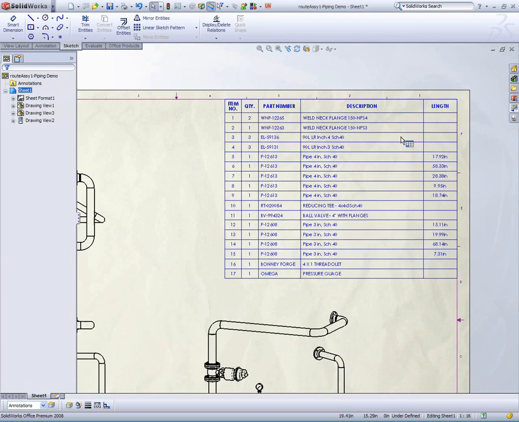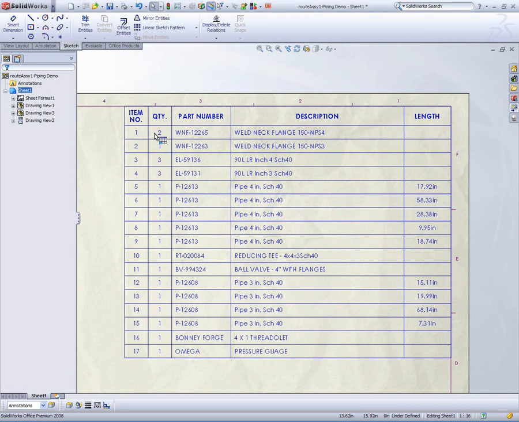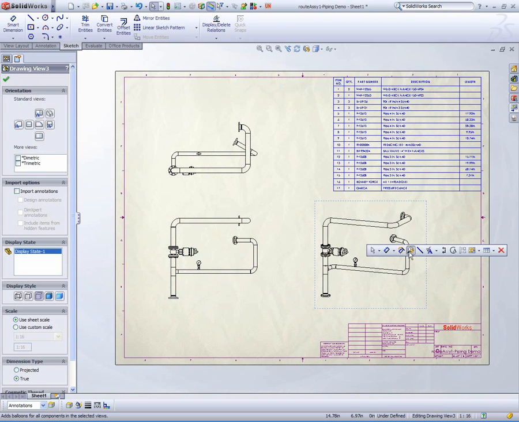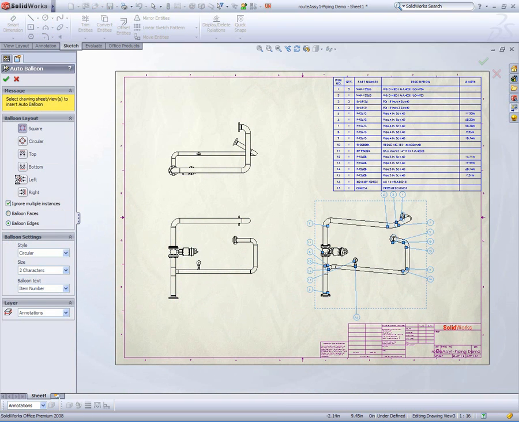So we'll place a bill of material onto our drawing. And one of the great things that SolidWorks has done here is not only has it quantified each of the parts, extracted all the part number information out of those parts, including descriptions, but it's also given me the length of each of the pipe segments. All that information gets captured and stored with each of the individual pipes as they are created and as they are edited. Let's add some balloons to our design.